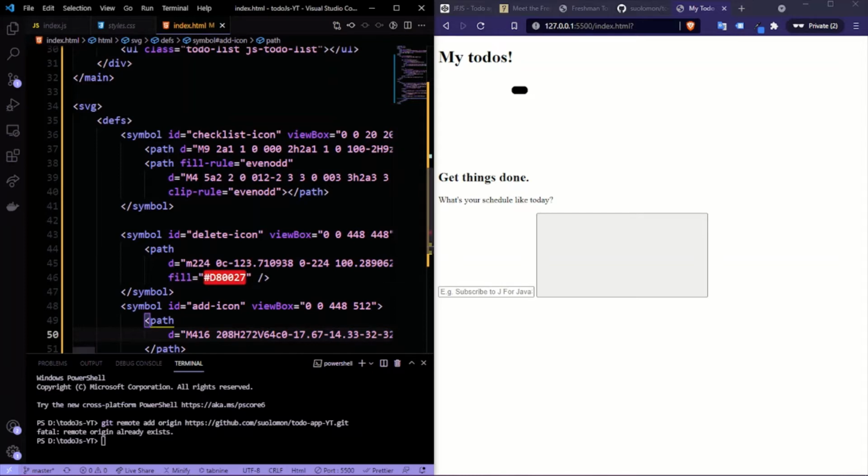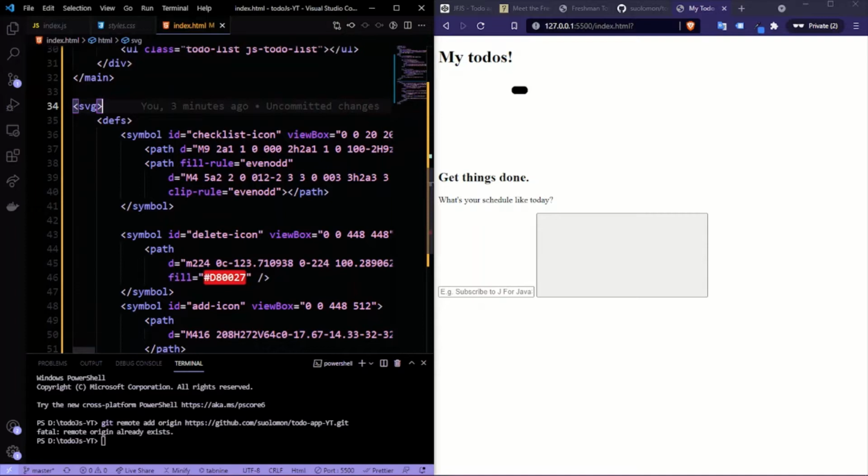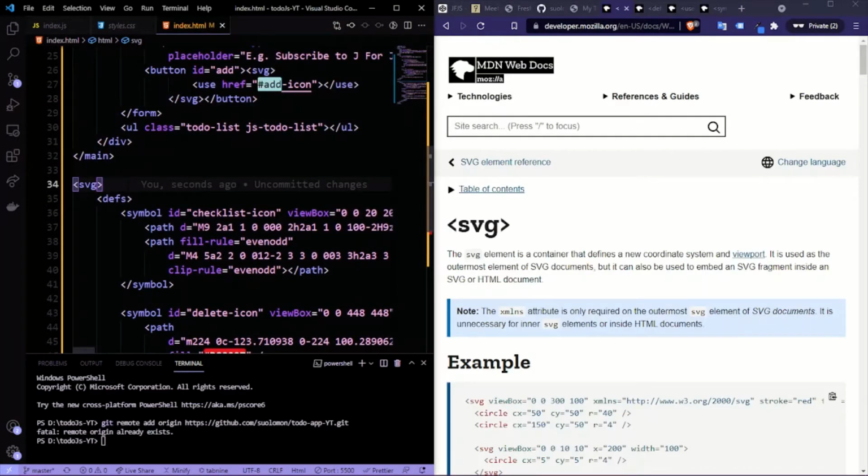So let us explain more about the SVG tags and the other tags like symbol, use, and defs for you to understand what we're trying to do here. Okay, so let's start with the SVG tag. As you can see, I'm on the MDN web docs. They have very beautiful references and insightful knowledge. I will leave all these links in the description below.